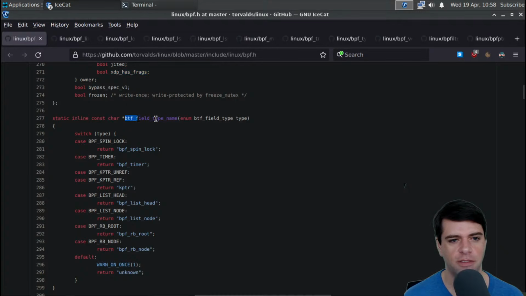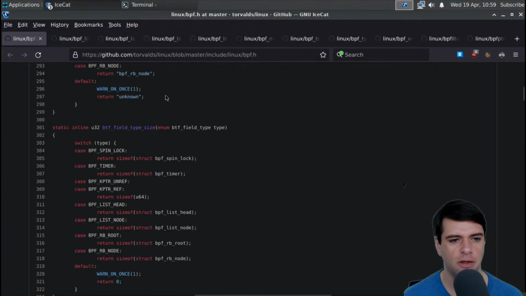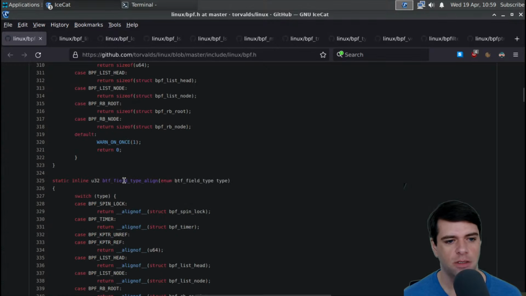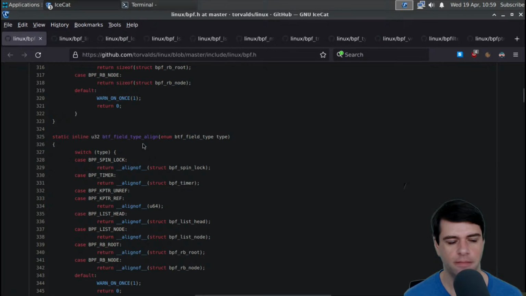And then here's BTF field type name: spin lock, timer, unref, and ref. We're going to give the BTF field type and get a string. And these two things are, I guess, of type K pointer, or at least their string is type K pointer. We also have list head and red black nodes. And here's some sizes. We can look up the size of the different fields, I guess. There's some alignment information.